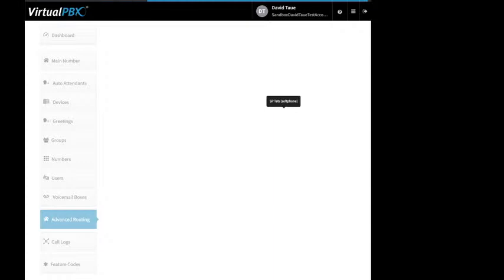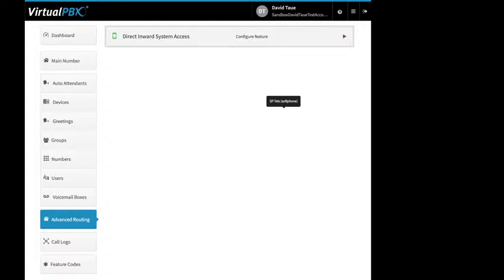Advanced routing. Always takes a little while to load. But what we're trying to do here is get to direct inward system access. Now, this may not show up on your account right away. This is something for new signups you have to ask us to enable for you.